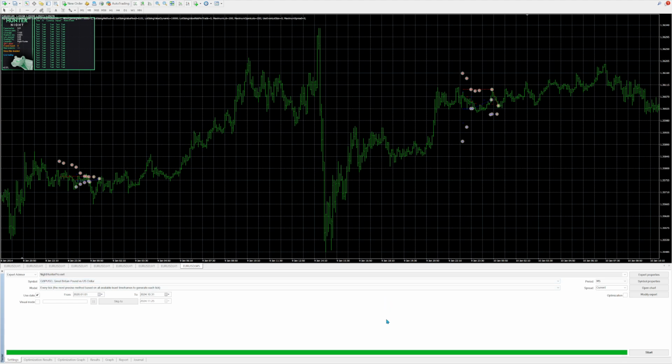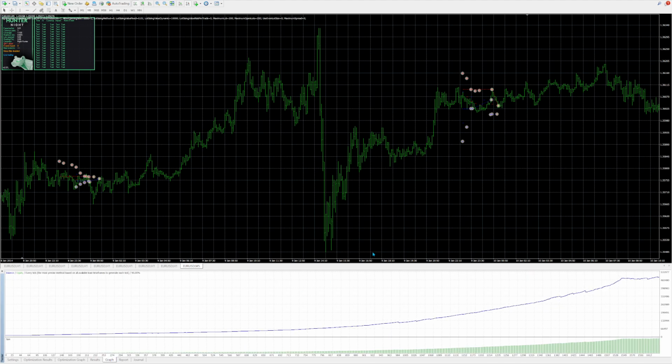The reason I'm focusing on these two is because they tend to have lower spreads. And as this is a night scalper, you're going to really want to be trading currency pairs or any trading instrument with low spreads.